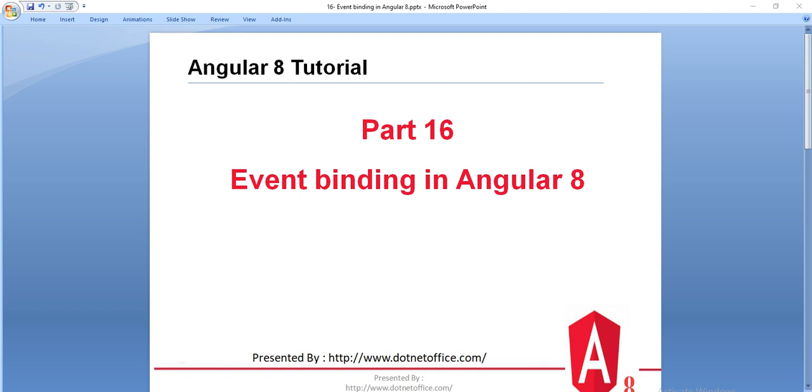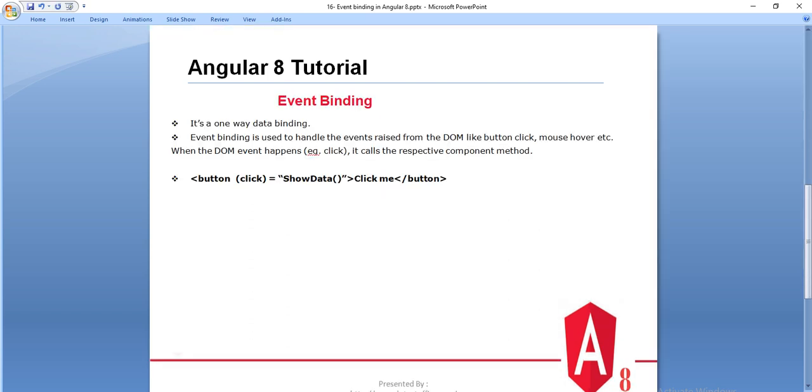In this tutorial, we will see the event binding in Angular 8. In the previous tutorial, we learned about the attribute binding in Angular 8. So basically, event binding is also a one-way data communication, or we can say one-way data binding. So what is the meaning of one-way data binding? It is the communication between the component and the HTML page.